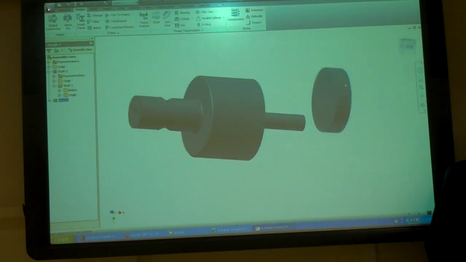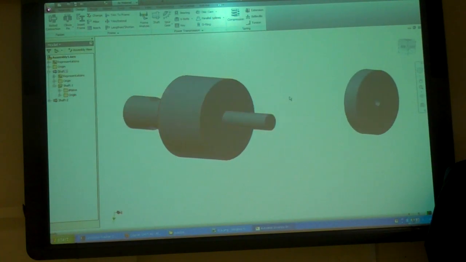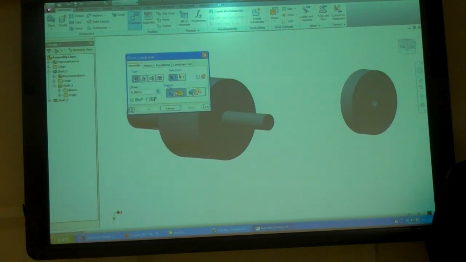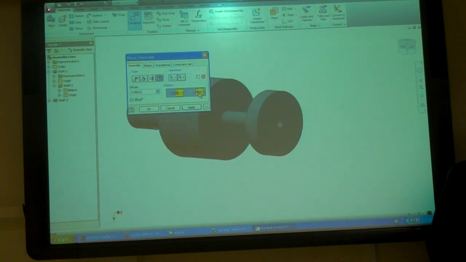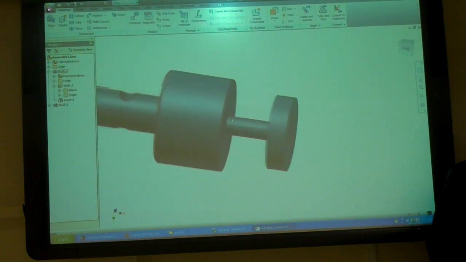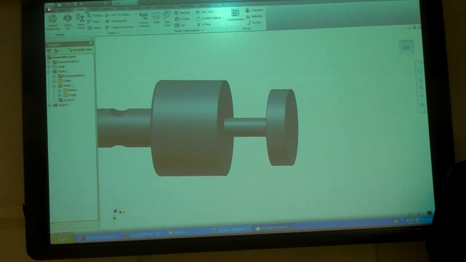So there, this is the part, the female spline. That's what the male spline is going to be. So I need to mate them together. Constrain them, insert that face, align. Okay. So now they're locked on each other that way. So now I'm going to go to design.